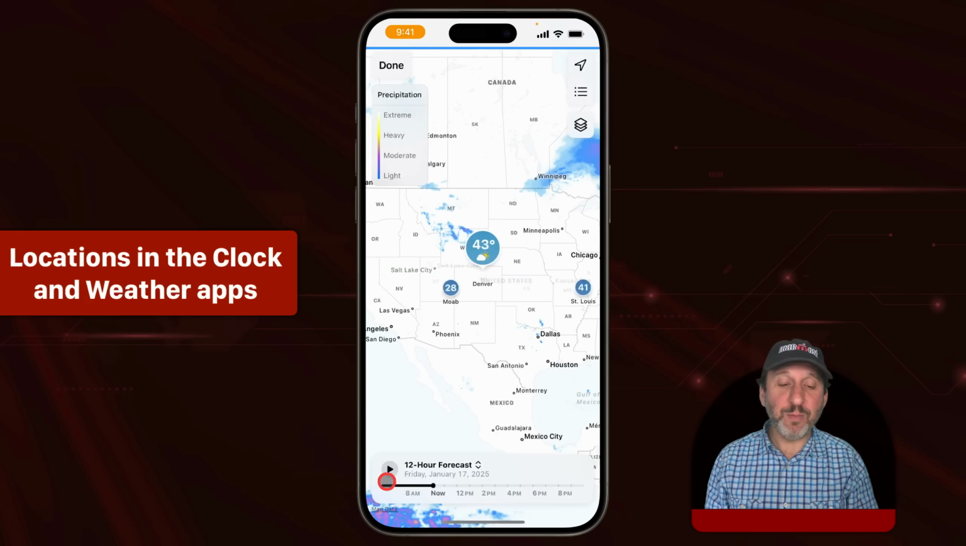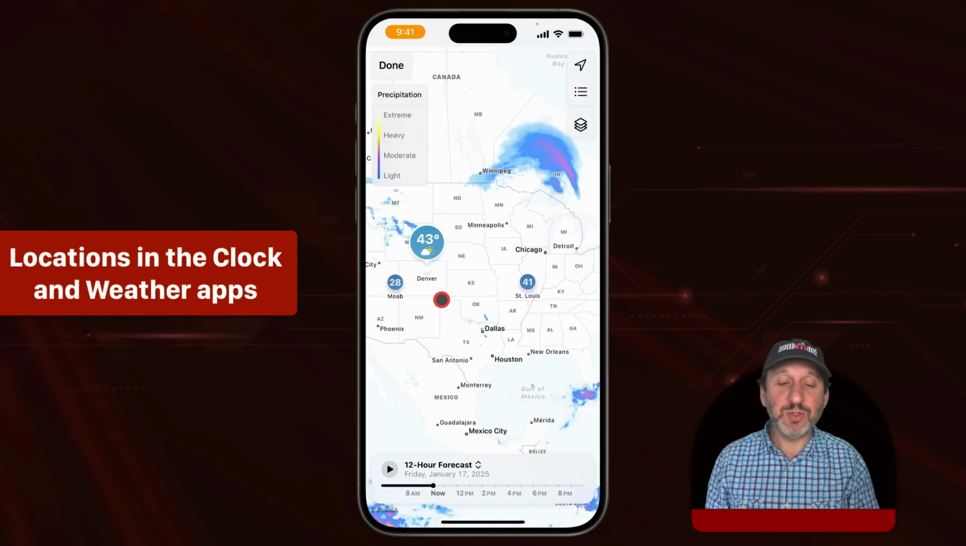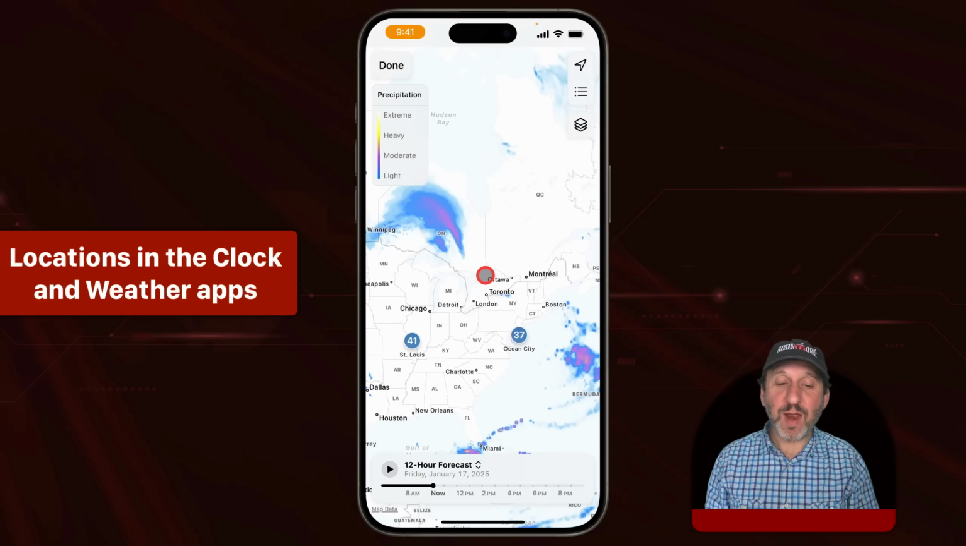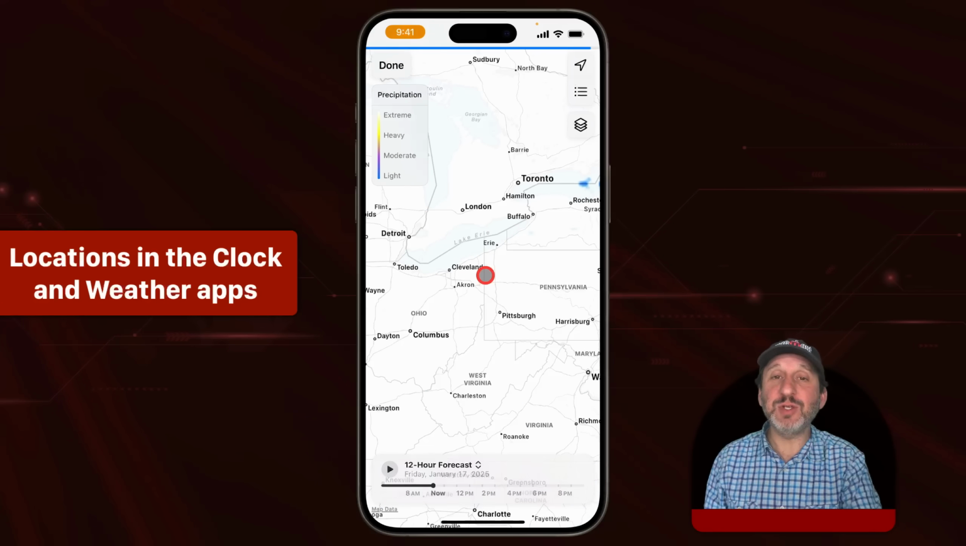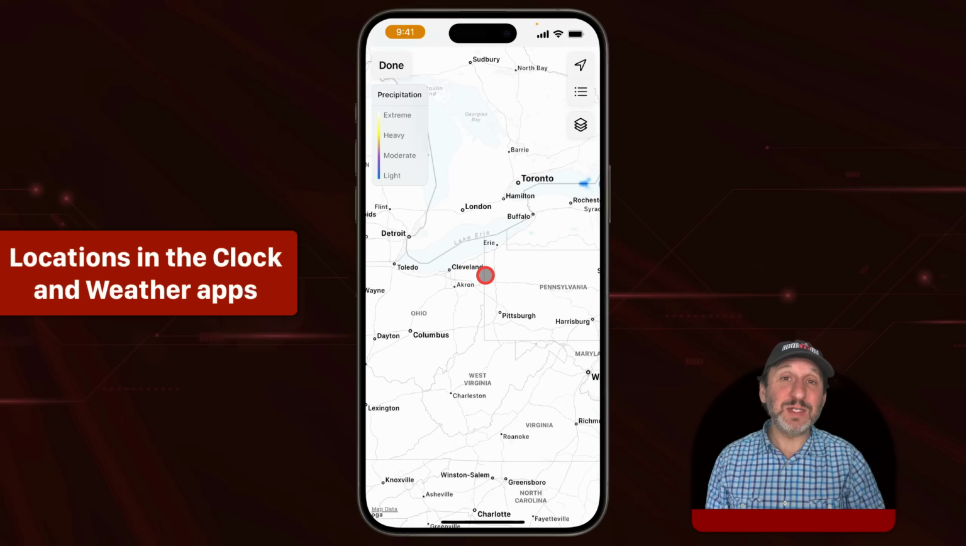You also can tap on the map here, and it will take you to a map where you can move around and zoom in on a location. Really handy if you want to see the weather over the entire route.